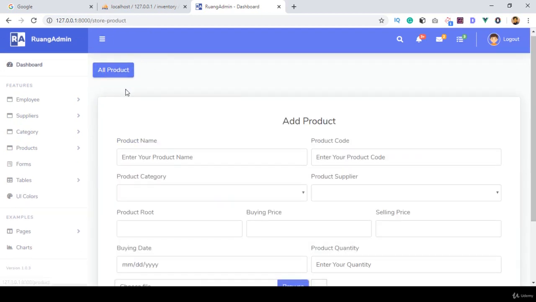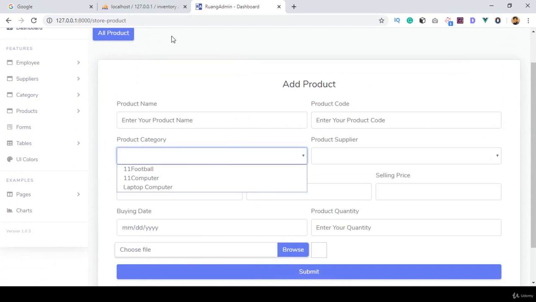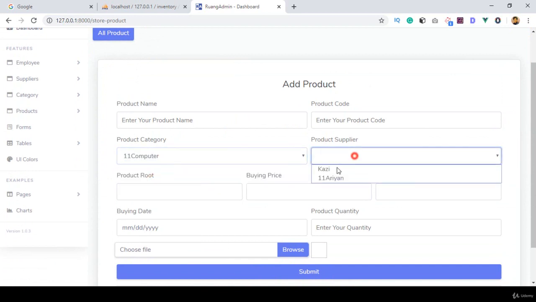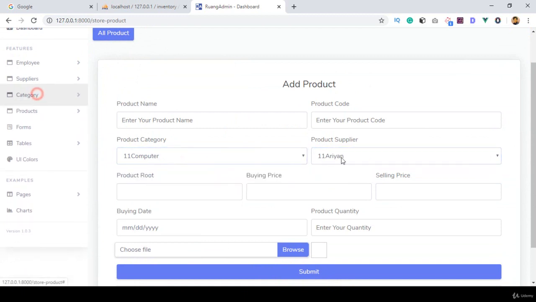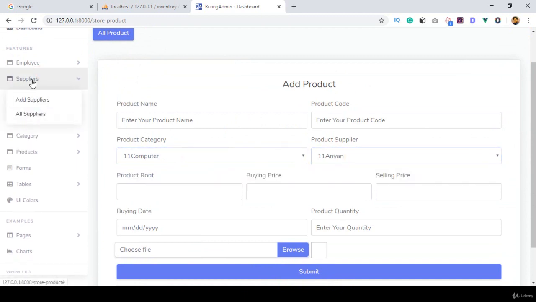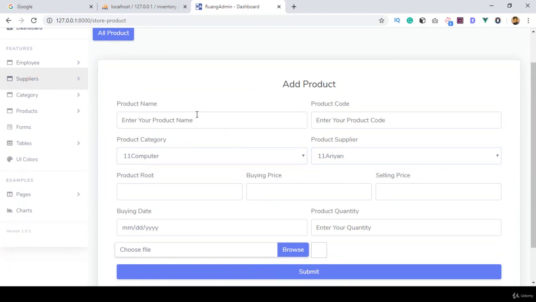Here the most interactive thing, as I told you before, is that without reloading the page, you can see all our categories and suppliers are loaded. All the categories come from our category list, and all the suppliers come from our supplier list, right? So we successfully did that work.